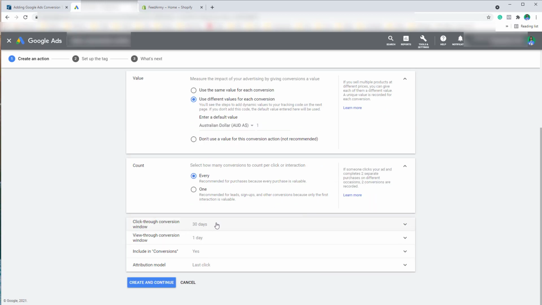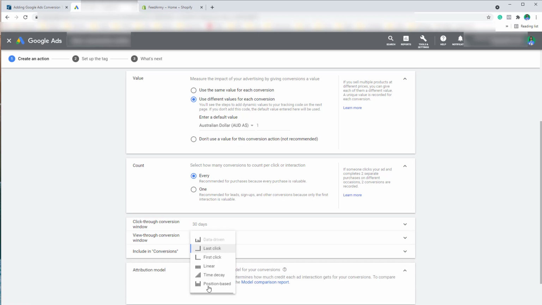Within the last 30 days, the view through conversion can be 1 day. We want to, of course, include this in conversions. This means that any automatic bidding system can use this. And we want to change the attribution model to the one that fits your need. You can choose something completely different, but for my recommendation, I choose position based.